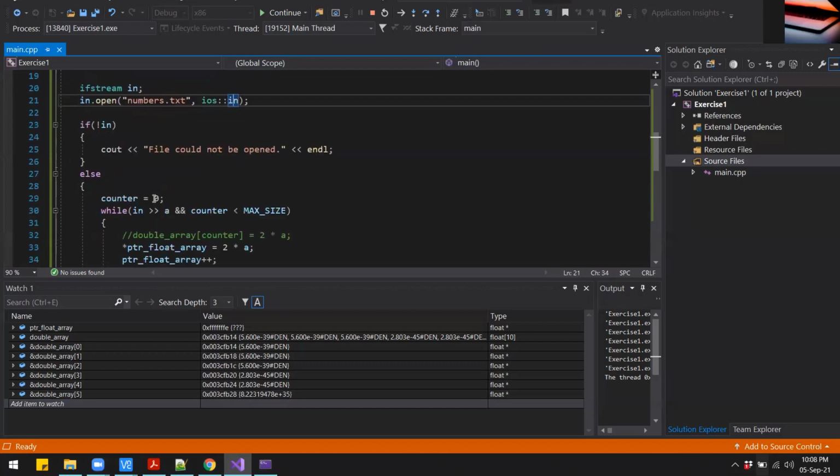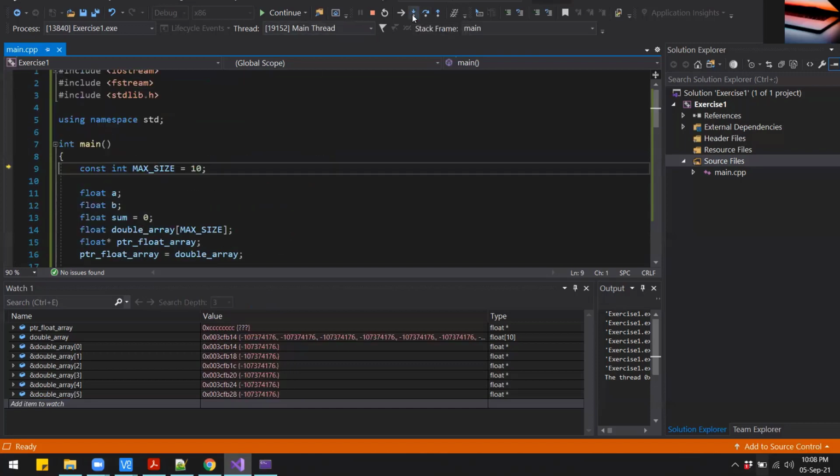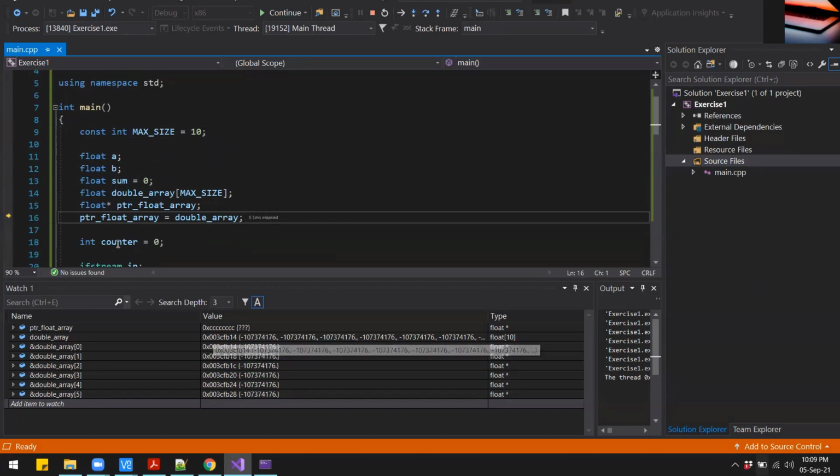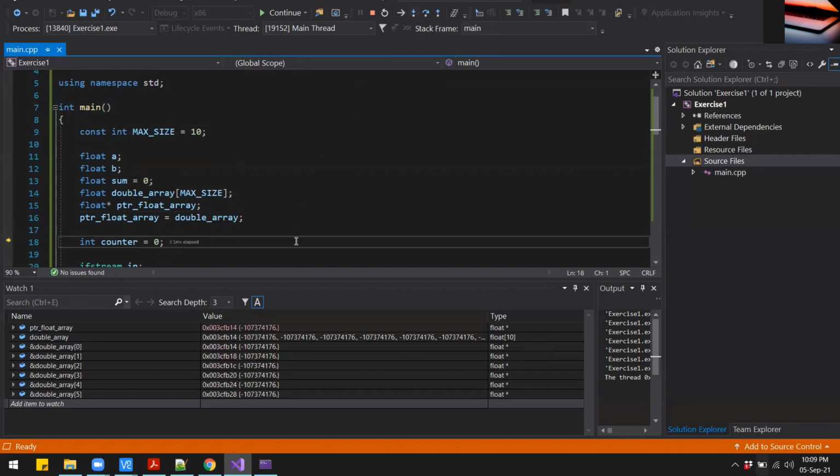And now I'll run the debugger. Right, so I'll step into the code. So the value is initialized to 10, the maximum size, and then we are going to line number 16. So when this line executes, the value of this pointer variable, which is this address, will be the same as this value, which is 003CFB14, because the pointer is pointing to the first index of the array. Right, so you will notice that the values are now exactly the same.